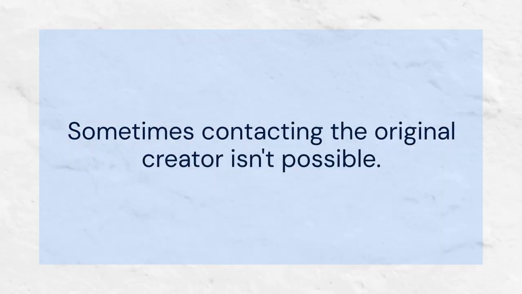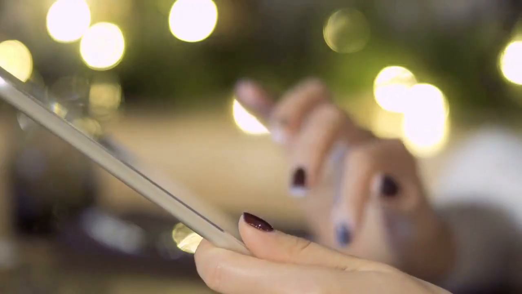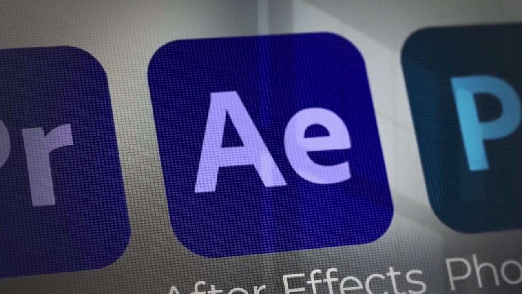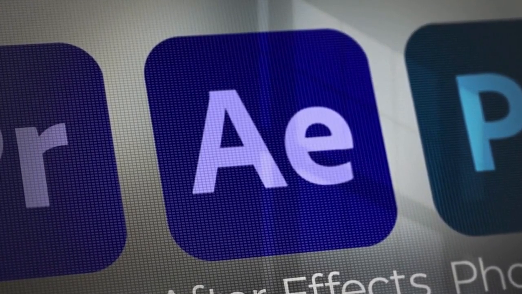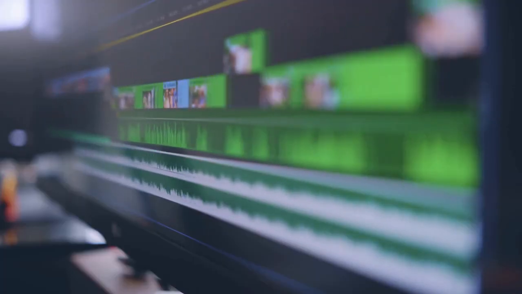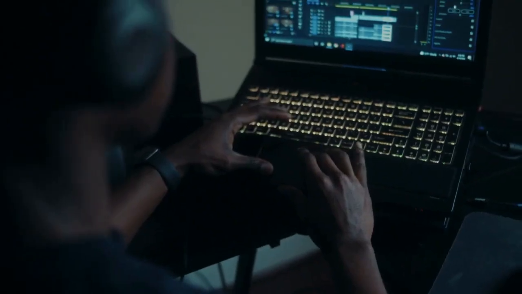However, sometimes, contacting the original creator isn't possible. In that case, you can explore using a third-party service. There are online After Effects version converters. These converters take the newer project file and attempt to translate it into a format compatible with older versions. Search online for After Effects version converter.